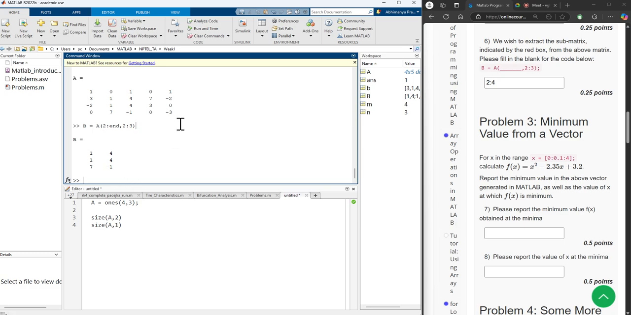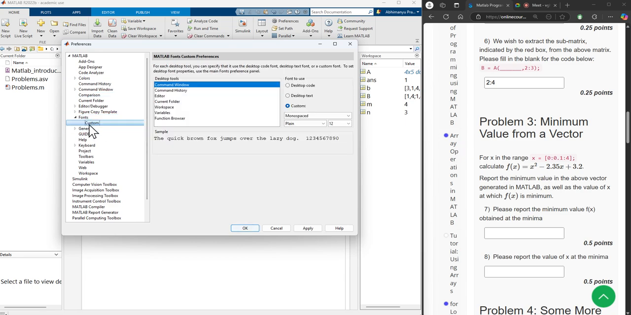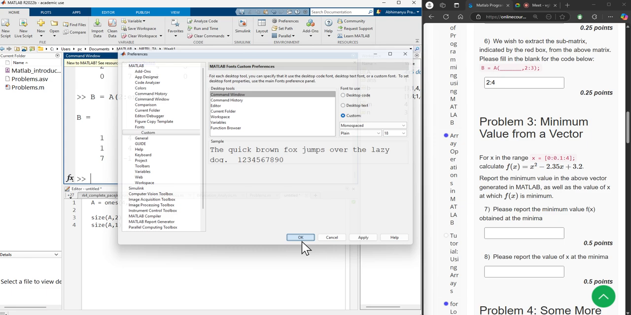I want to make this a little bit bigger, but it's not happening. Let's check the settings once more. But this should be okay.